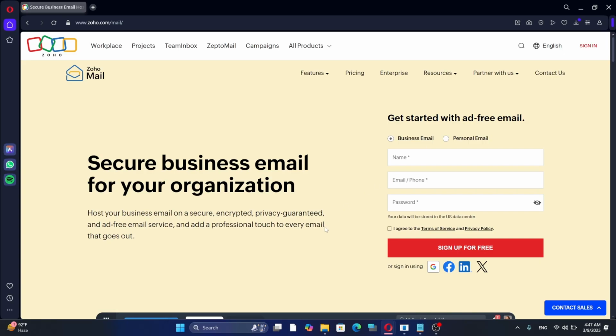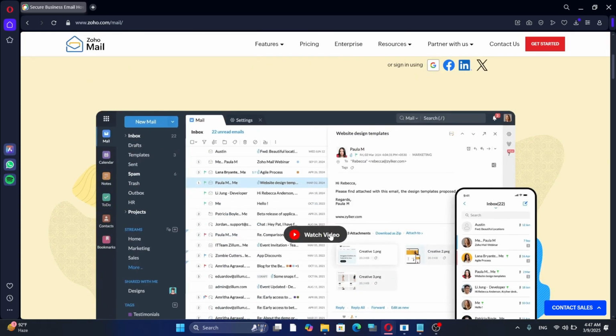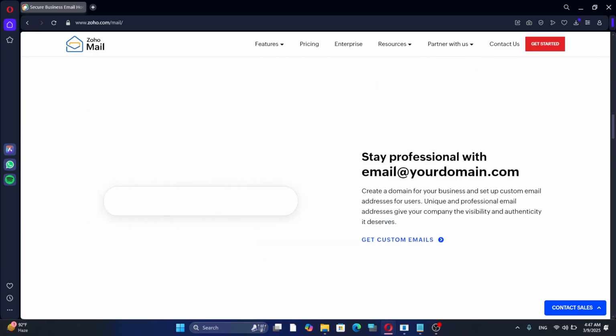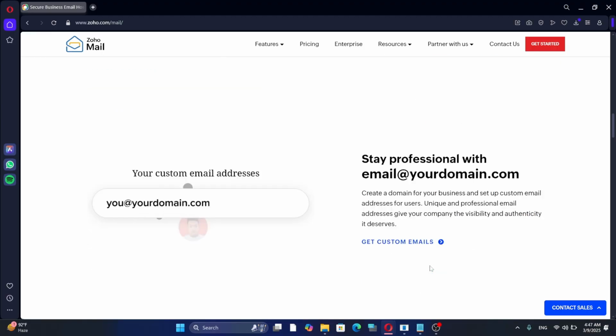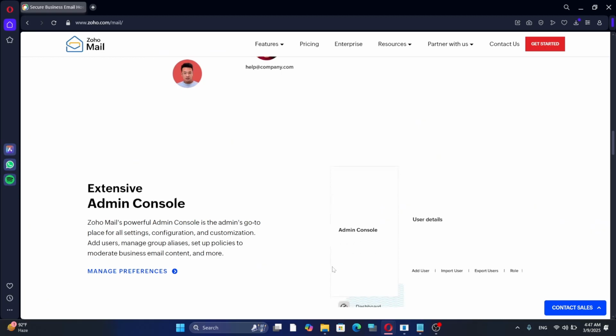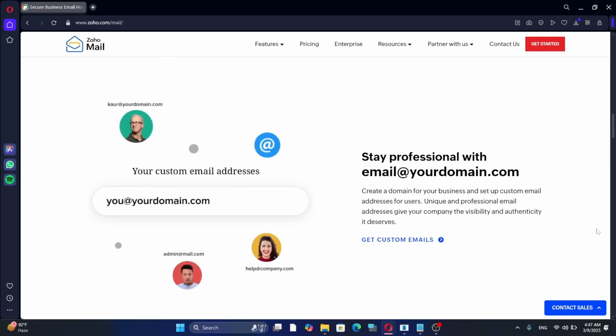Let's get into it. Zoho Mail allows you to set up an ad-free email for personal or business use. Whether you are running a business, managing an organization, or handling an e-commerce store, emailing is an essential part of operations. To get started, go to zoho.com/mail.